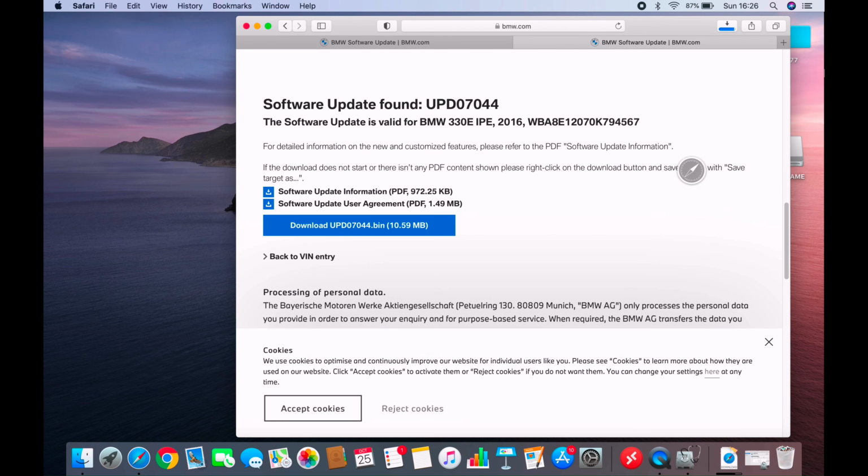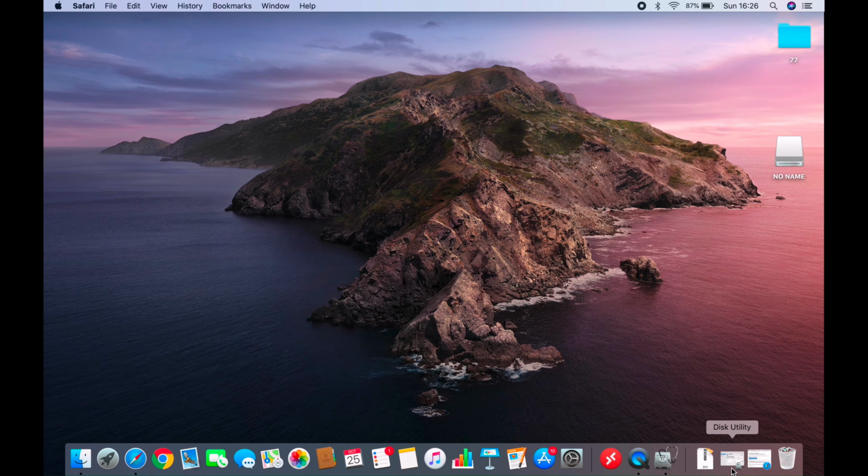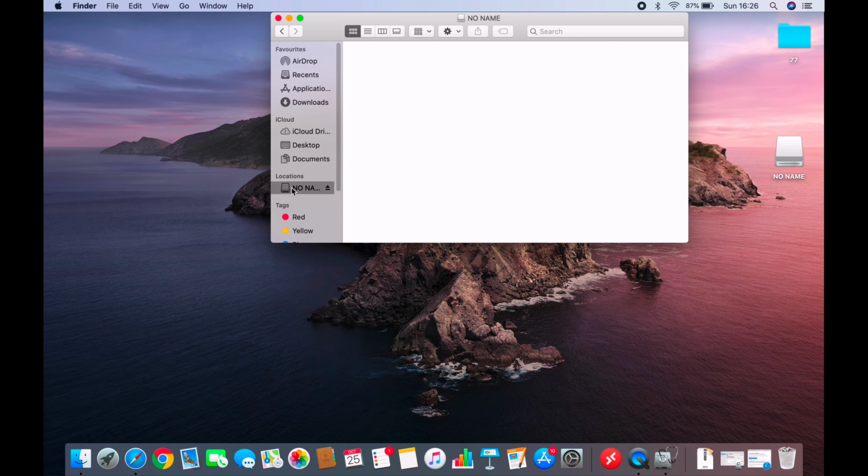Now this goes into my downloads, so it's already completed, which is this file here. Then what I'm going to do is move this file into my USB. So my USB is here.